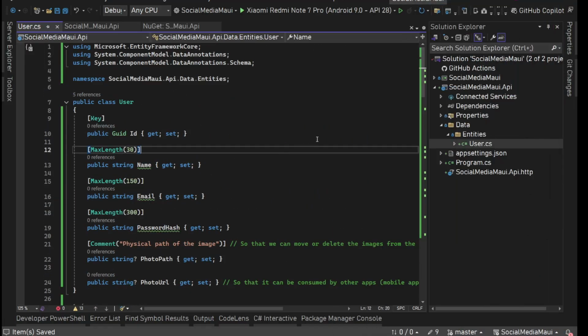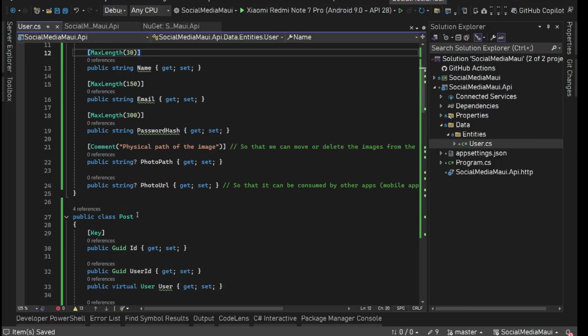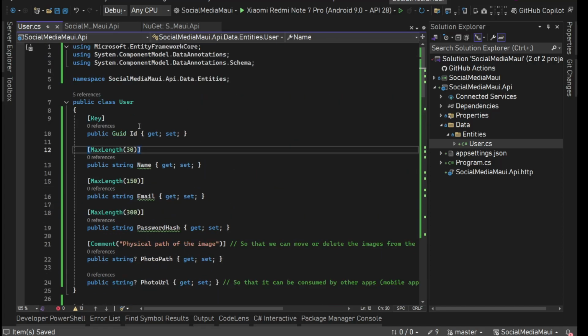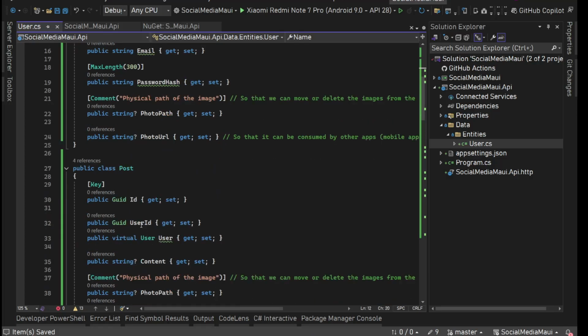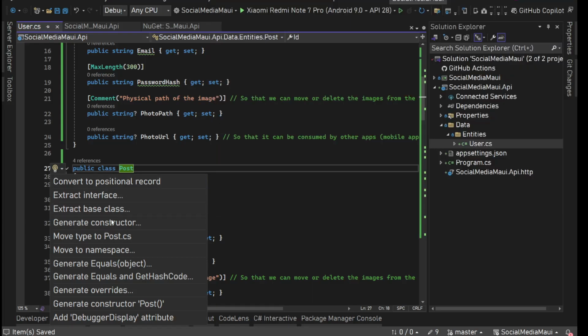Okay, now I have all of these in a single file. I'm going to move these to their respective separate files. I actually like this approach. I'll add everything in a single file, then I'll simply go here and press Ctrl+. It will give me these options.